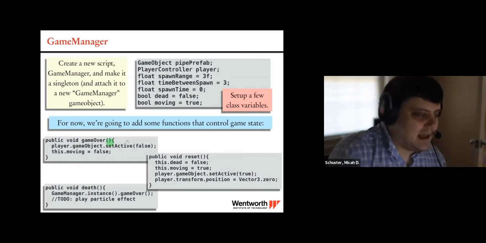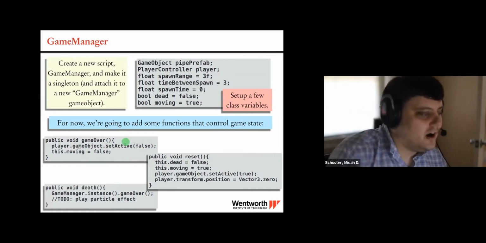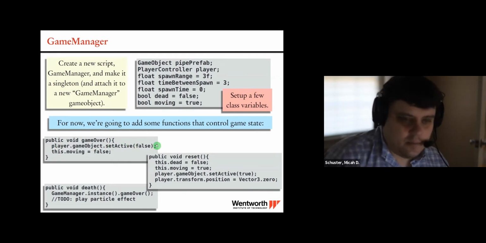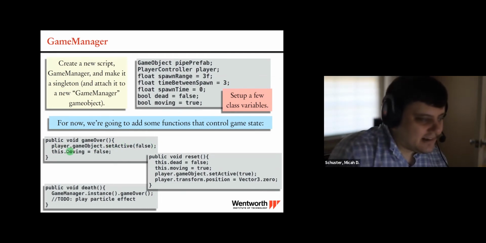So things like game over. What happens when there's a game over? Well, we're going to make the player object not active anymore, and we're going to set a little bit of state.